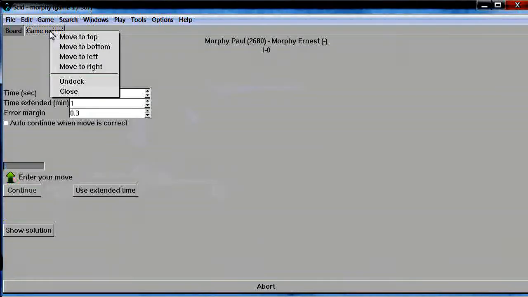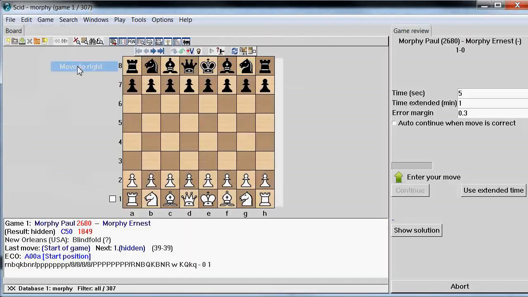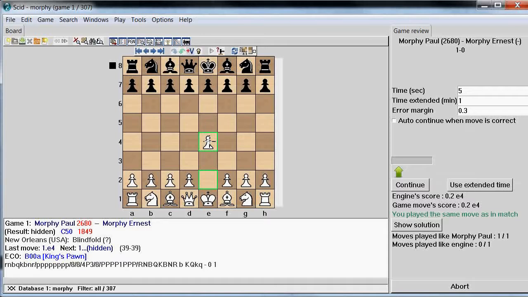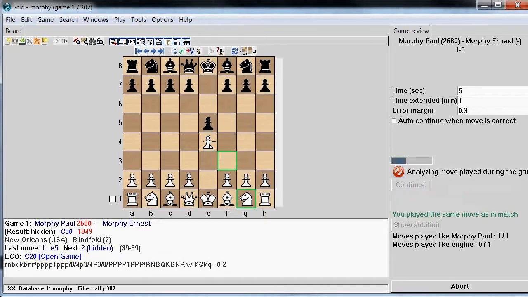Again, we'd like this window to be right alongside the board, so we click on this menu with the right mouse button, and we say move to right, and now our game review window is next to our board, and it's asking us to enter our move. So we're going to enter our move, and we're going to say that we think Morphy did e4. Well, sure enough, he did.